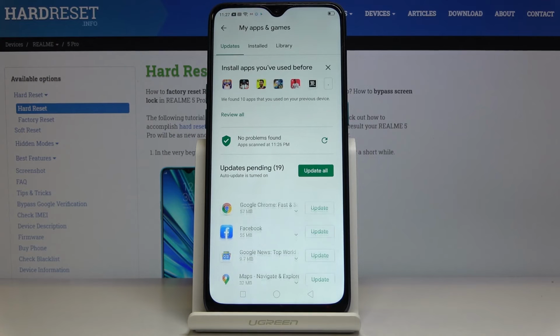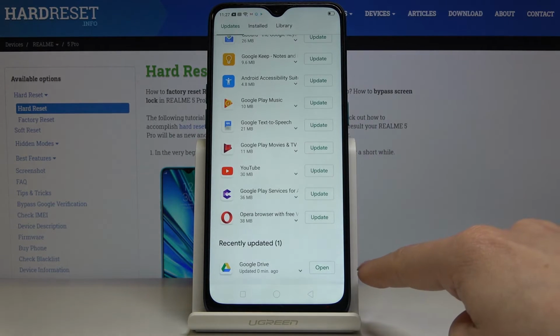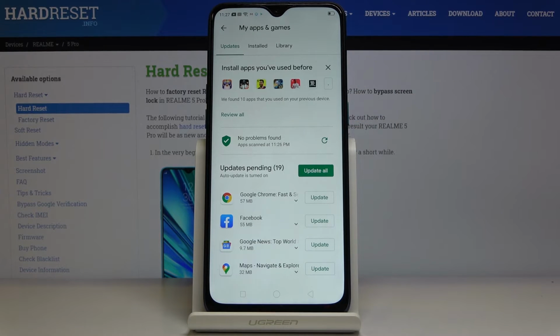You can then open the Play Store and check if it has been updated, and as you can see, now Google Drive is under recently updated. But also we can update all applications at once with just one click. To do it, just click on Update All, and it will be done automatically.